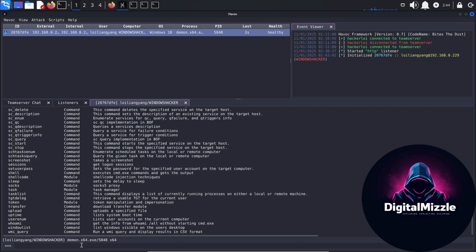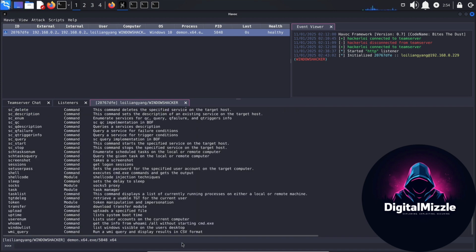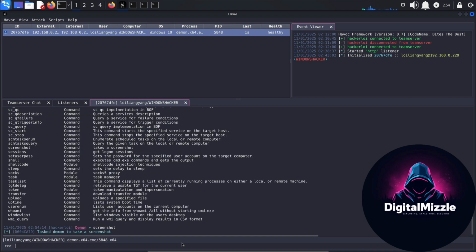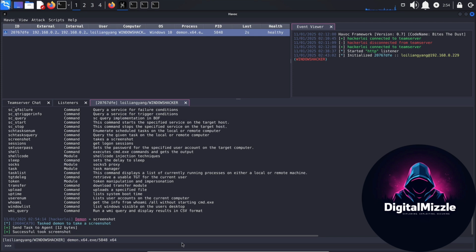And I can enter help as well. And help will show us the list of instructions or commands that we can send over into the target device to run all these different types of remote connection and control. Now, there are a lot of super cool commands that we can issue. In this case, for example, I can enter help, and we have several instructions here. And the one that I want to use is going to be screenshot. I hit enter on this, and you see the following. Task the daemon to take a screenshot, send task to agent 12 bytes, successful, took screenshot.